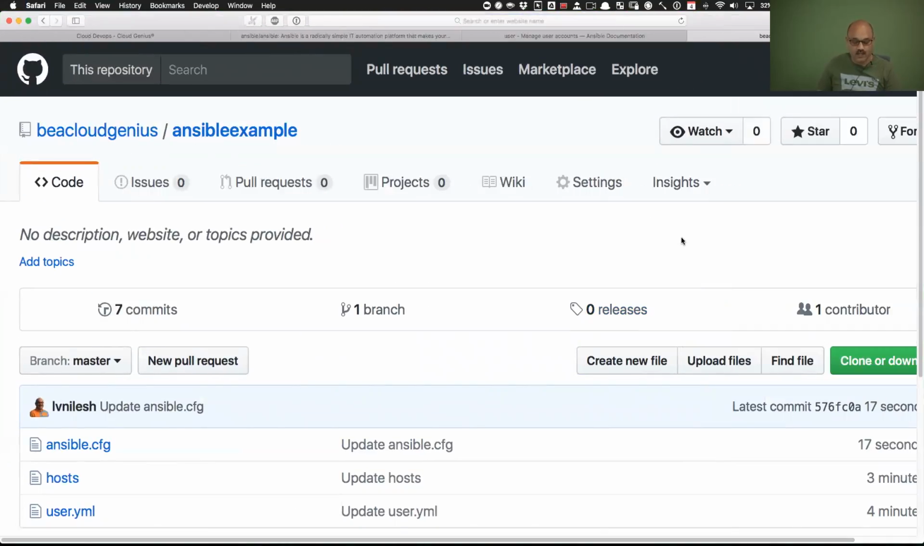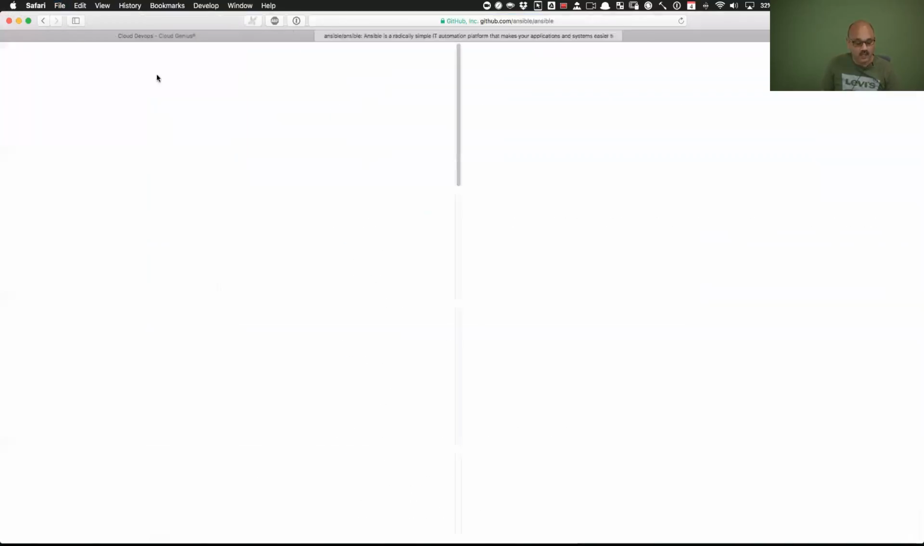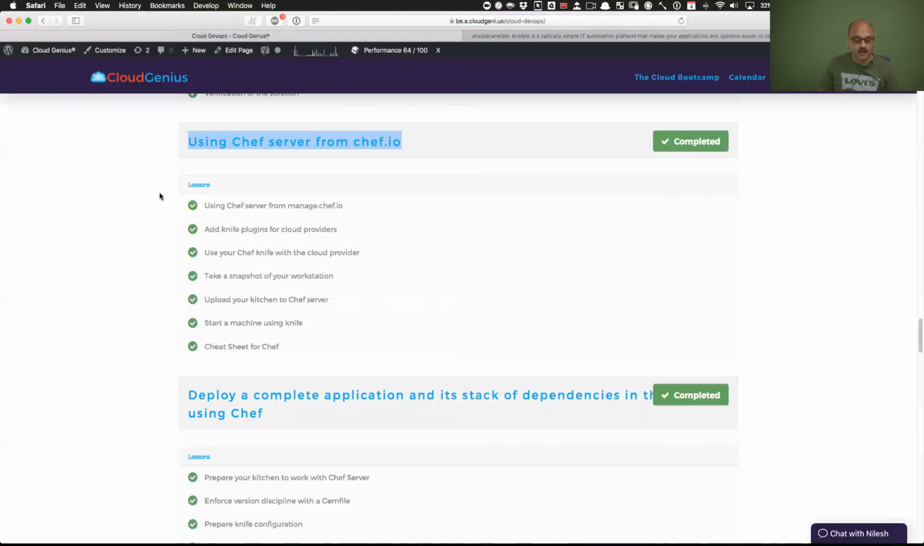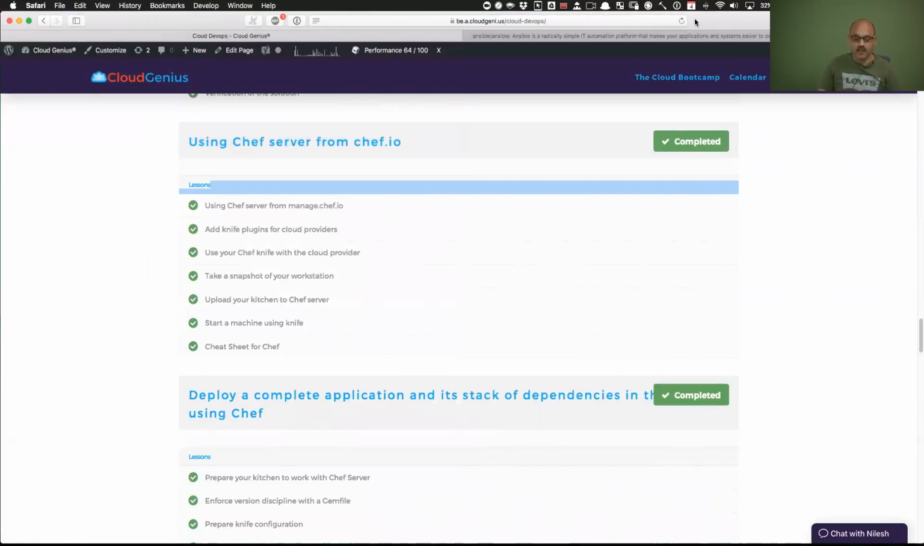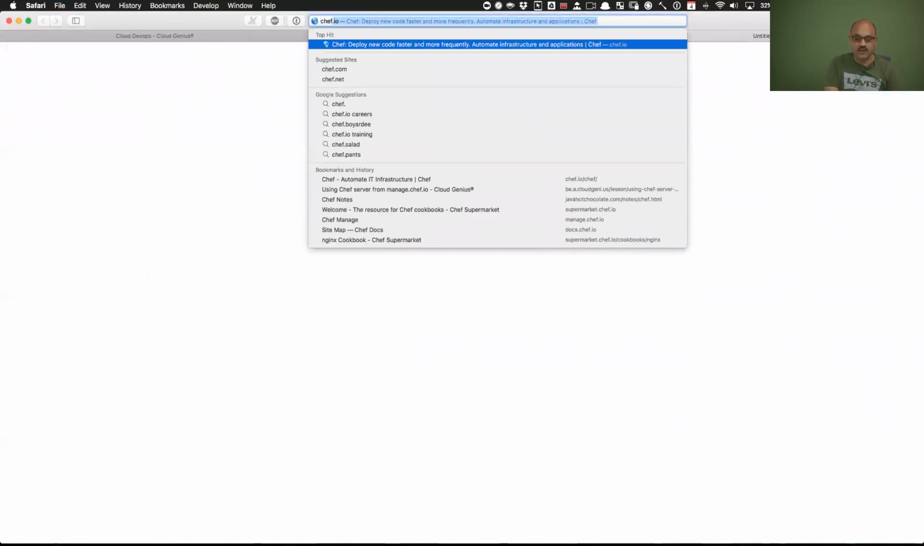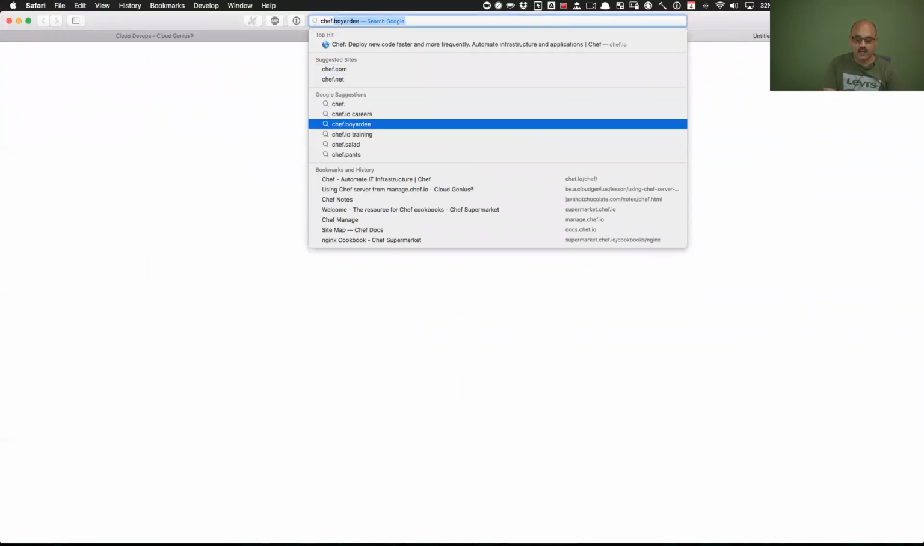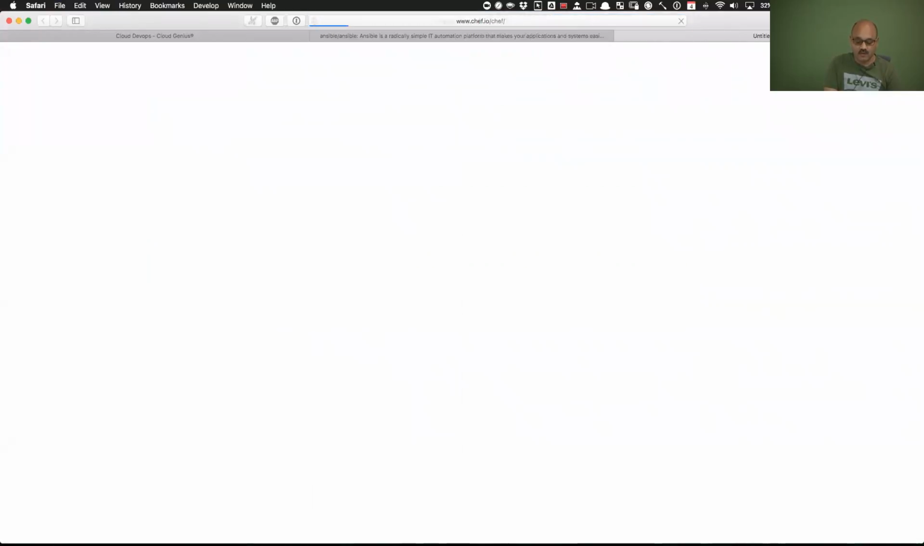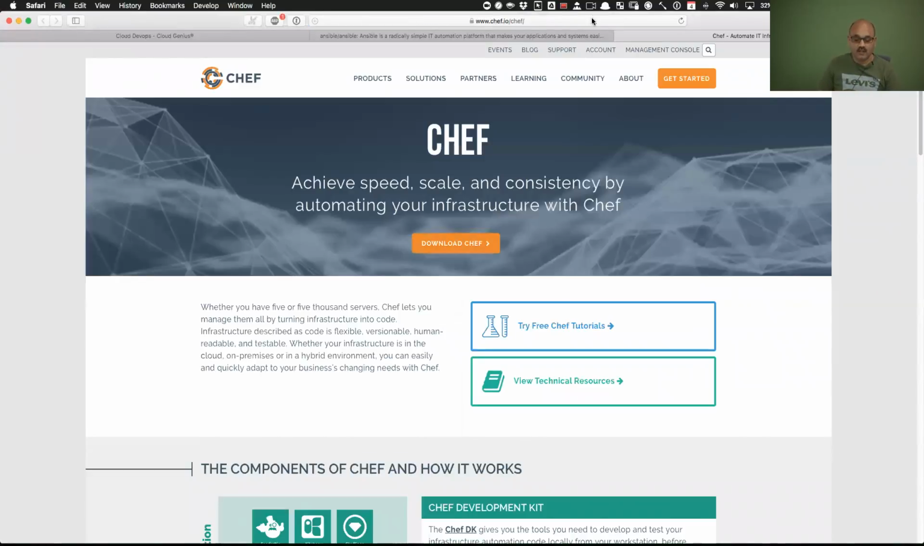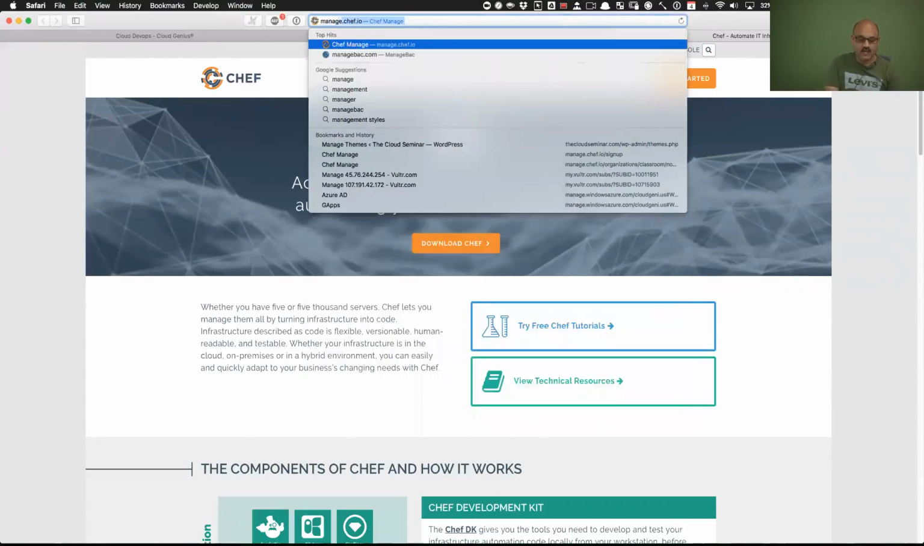Having done this, let's get back to our lesson sequence here, which is using Chef server from chef.io. So this company called chef.io gives you a free server, a free Chef server, not just any server, Chef server. It is available from this location. This company provides it as a location called manage.chef.io.